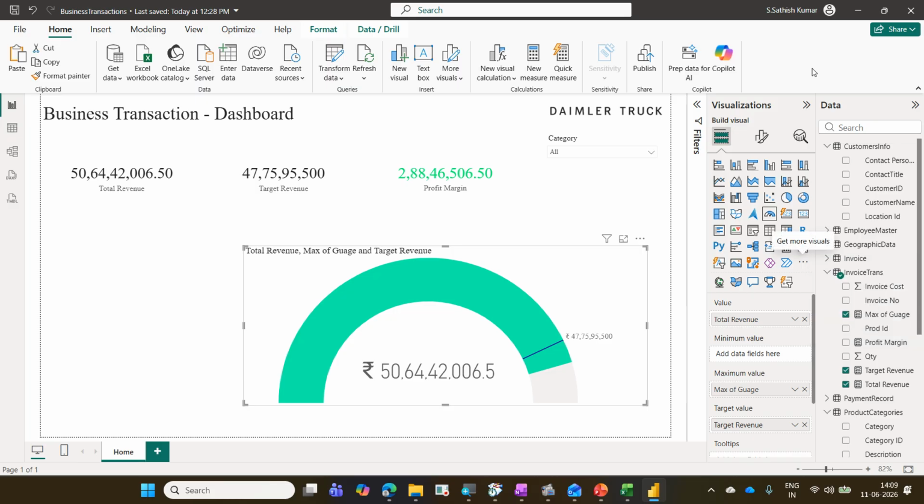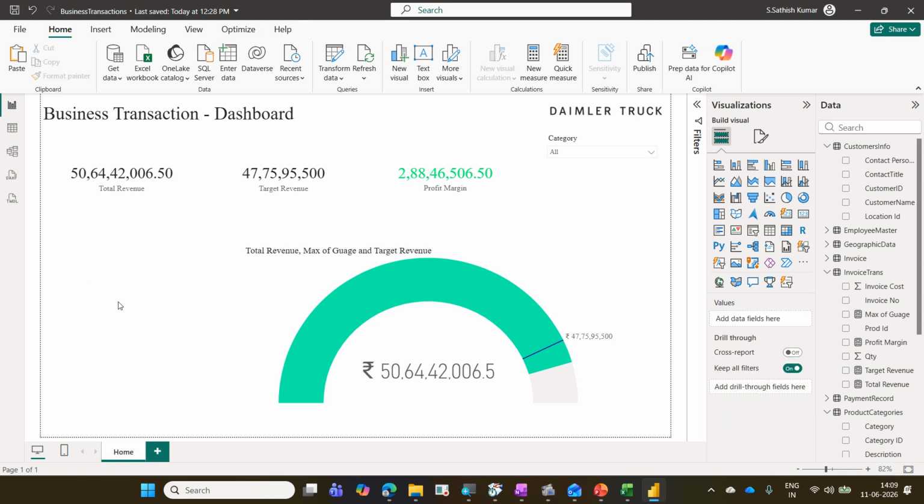Instead of that card, Power BI has added a new card. What is the difference? What is the advantage between that old card and the new card? So let us use that new card. So many advantages are available. We'll see one by one.